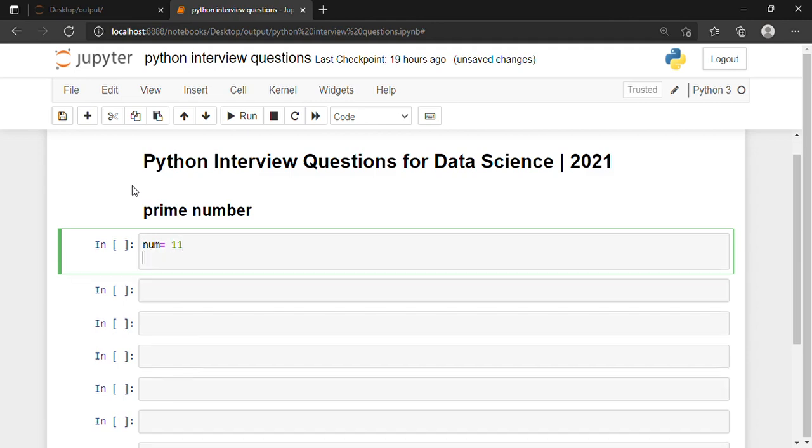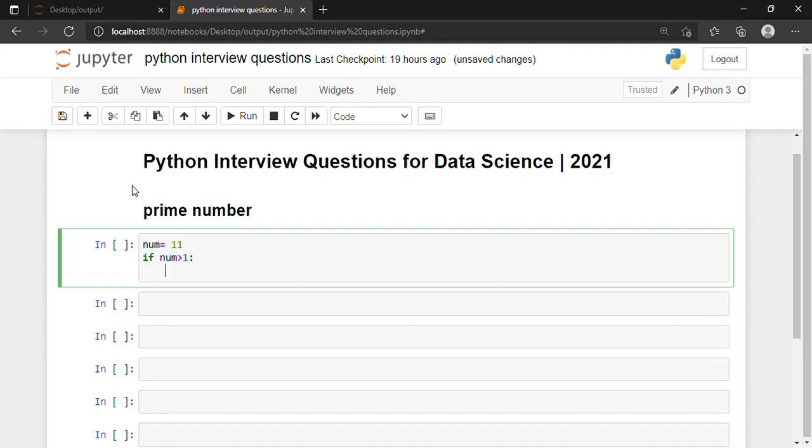Now we will write if num is greater than 1, put a colon and move on to the next line. If the number is greater than 1, then we will use the for loop. We'll write for i in range, and the range will be 2 comma int(num divided by 2), plus 1.